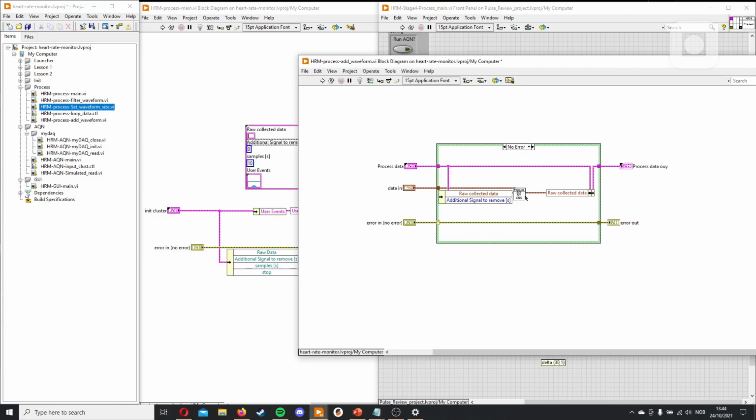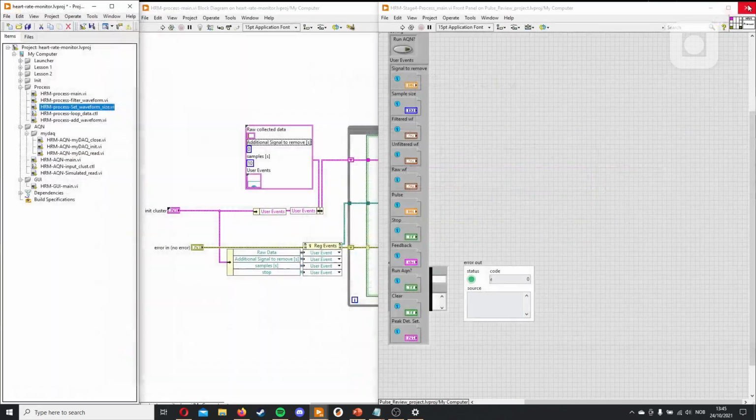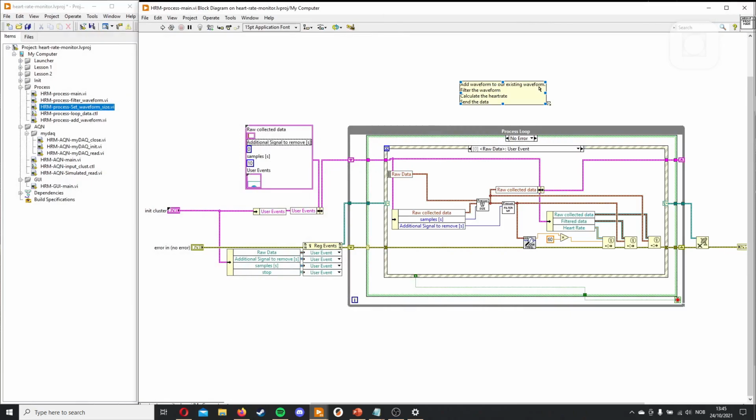And we need a little bit more space. So here we take samples in seconds. So we want to also take this here. And now this function adds the raw collected data and puts it with the new data, and then makes our set size waveform and pushes it out here so it's ready for the next process. And that's the add waveform to existing. I'll just make the VIs before I implement them, as that will be quicker.